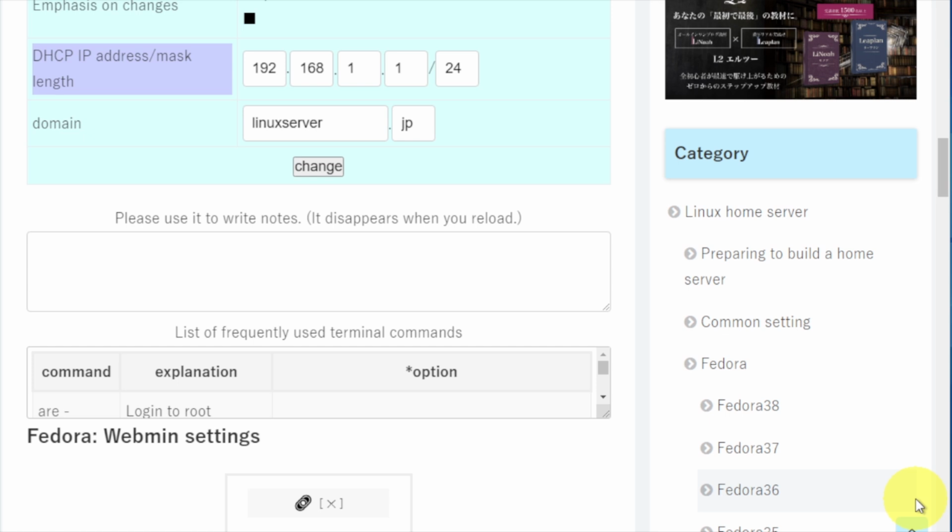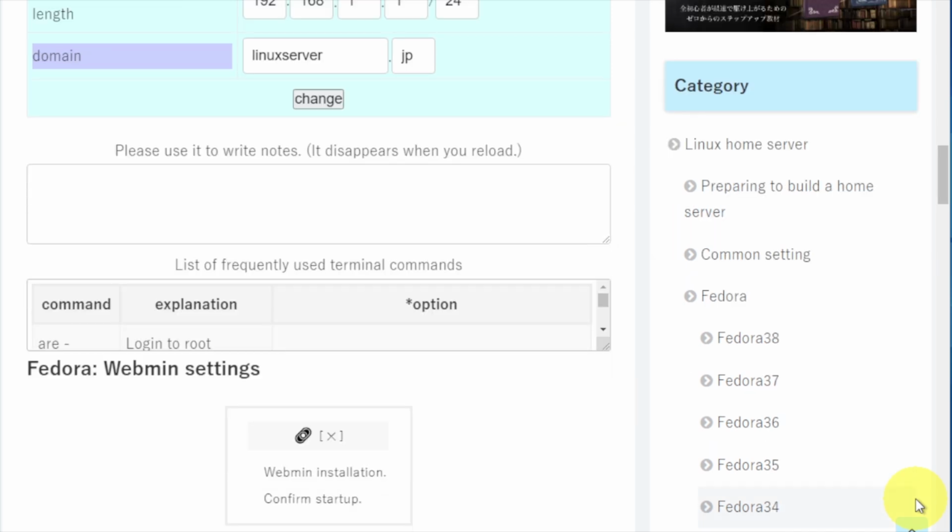DHCP IP address, mask length. Please enter the DHCP IP address, mask length of the network where the server will be installed. Domain. Please enter the domain you acquired.